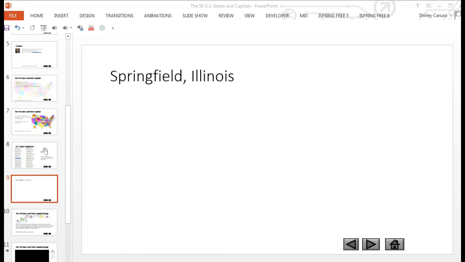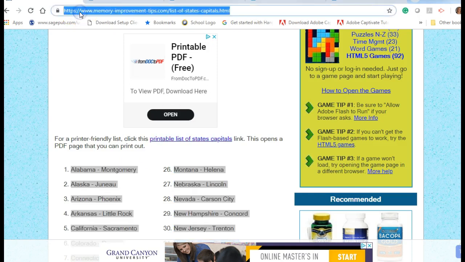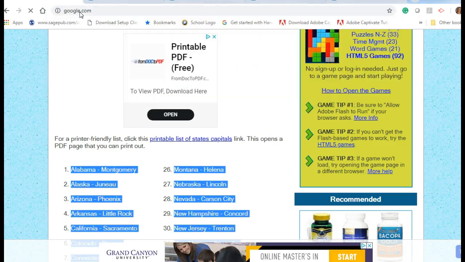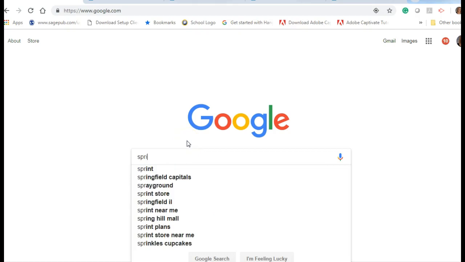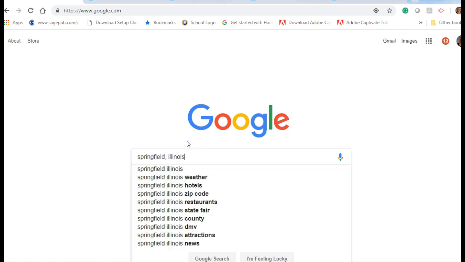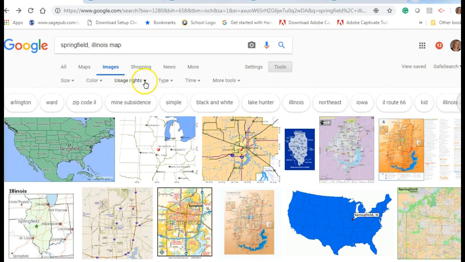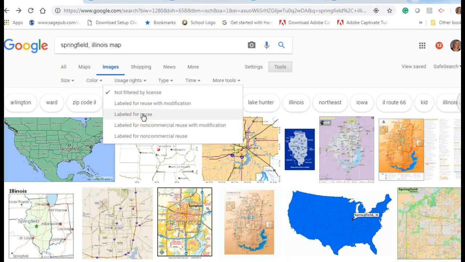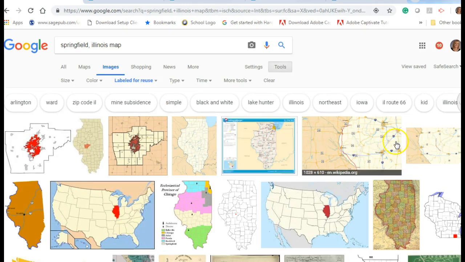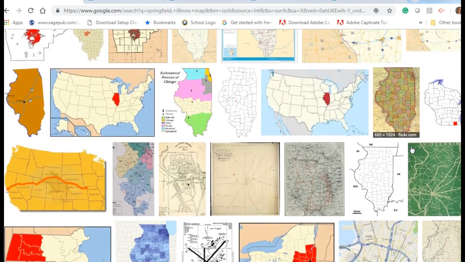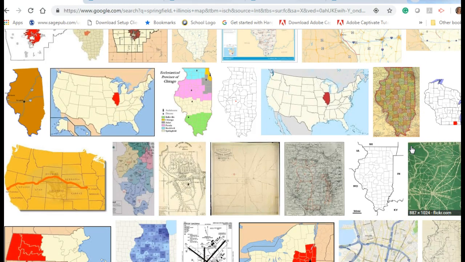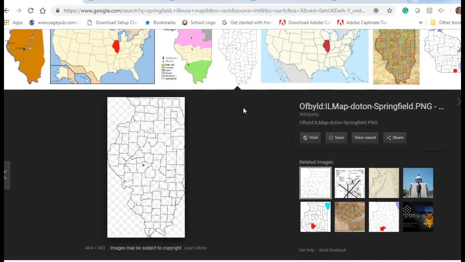So what I need is a map of the state of Illinois. So I'm going to go back to my Google search. And remember that you should always have usage rights for the images that you are including. So I'm going to click on Tools, Usage Rights, and I'm going to make sure that I select one that's labeled for reuse. And I like this one because it's indicated with a red dot where Springfield is.